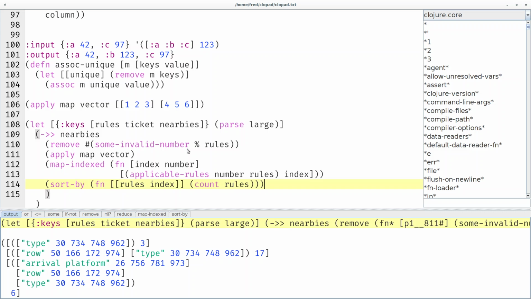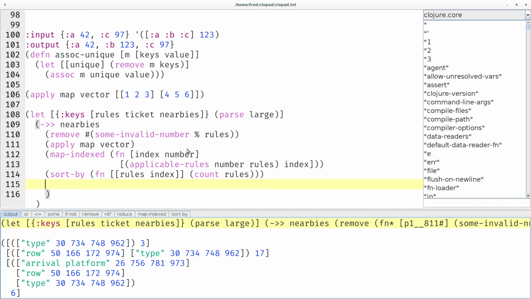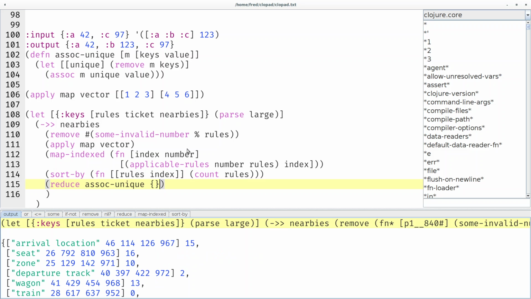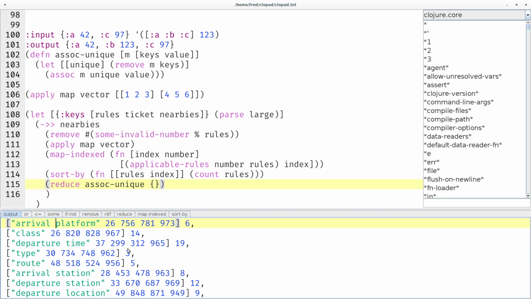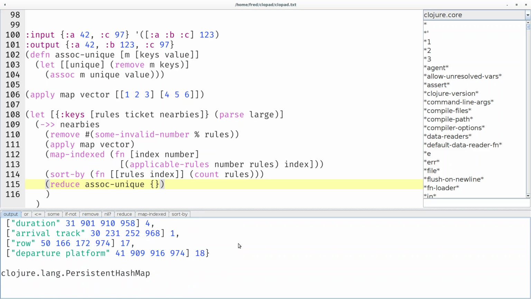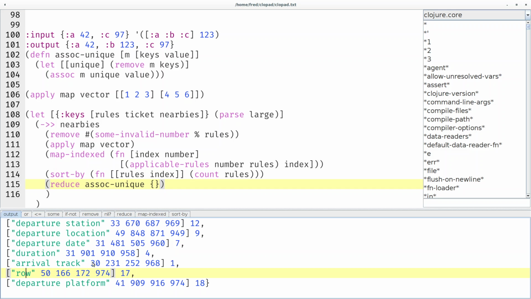Okay, so this should be doable, and that's exactly where the associate_unique function comes in. So if we reduce our associate_unique function and start with an empty map, because initially we don't have any associations between rules and indices, then we get this interesting result. Okay, so arrival location must be 15, seed must be 16. Do we find our column 3 and 6 back? Yeah, here you can see the column 6 that we deduced should be the arrival platform, and then we had 3 and 17, right? Here's 3, which was the type, and 17 is here, which was the row. Right? So these were all correctly deduced. That's quite nice.